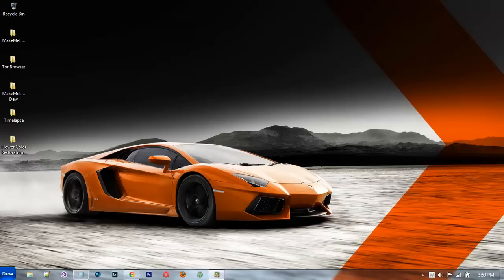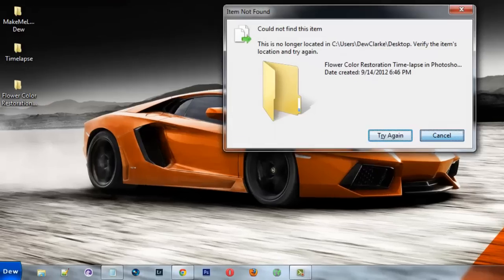Hello guys, in this tutorial I'll be showing you how to delete a folder that won't delete on your desktop. So if you have a folder like mine and it won't delete, here's what to do.